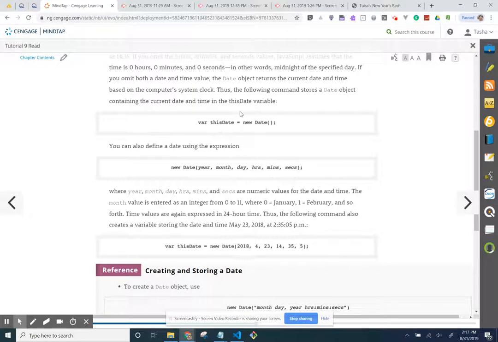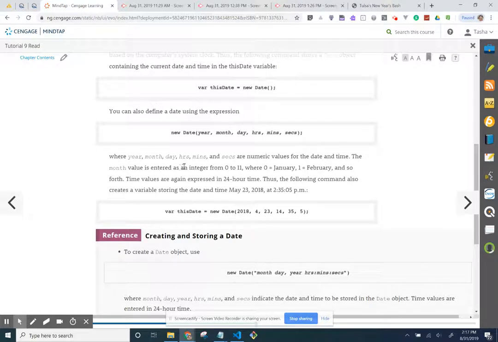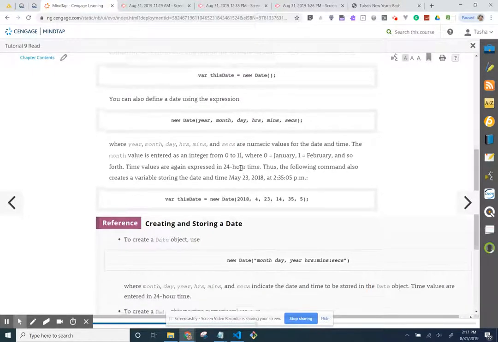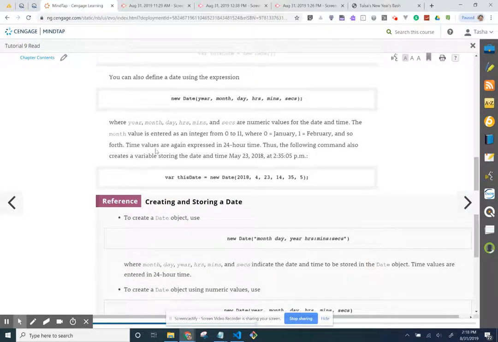You can also define a date using this expression, new date, as you can see right there, where year, month, day, hours, minutes, and seconds are numeric values for the date and time. The month value is entered as an integer from 0 to 11, where 0 equals January, 1 equals February, because remember, everything in computer code starts with the number 0. And so 0 is January, 1 is February, December would be 11. Time values are again expressed in 24-hour, which is military time.